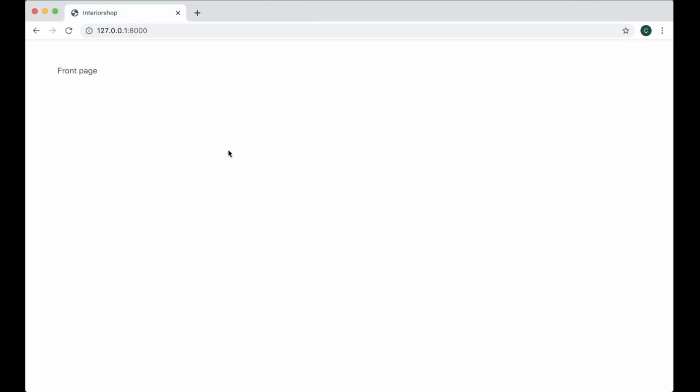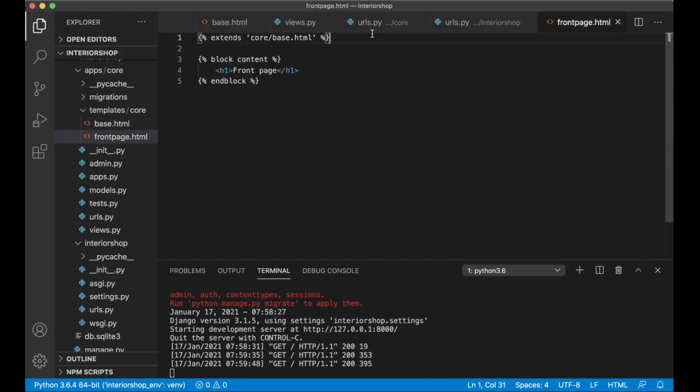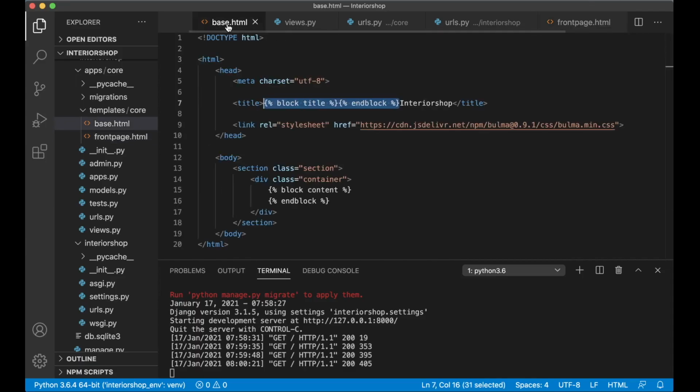Perfect. I want one more block for the title. So up here I want to say block title and endblock and save. I can copy this and add it at the top here. Say welcome, pipe and a space. If I now refresh, you will see up here in the title it says welcome interior shop. Perfect.